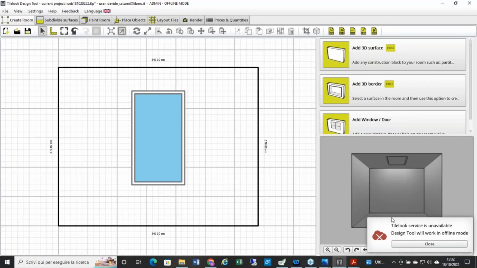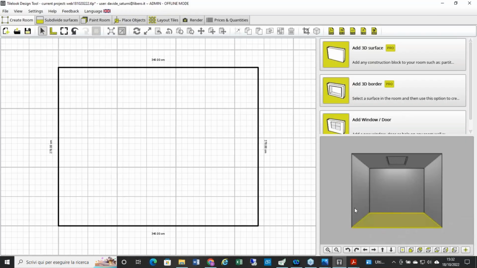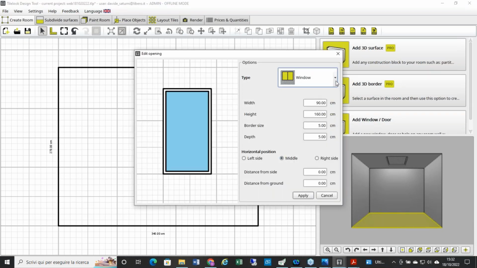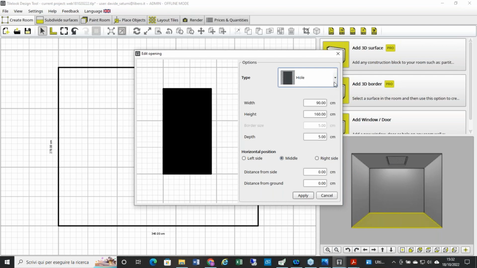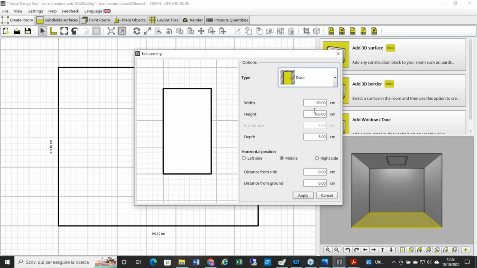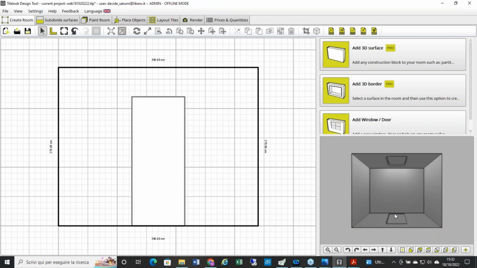Now let's add the door to this part. Instead of the window, we add a door. The door is 90 centimeters wide and 2 meters 20 centimeters high. Apply, and we have got our door. We have completed our room, our little bathroom. We have designed our room, and now we can start to cover it with tiles and coverings.